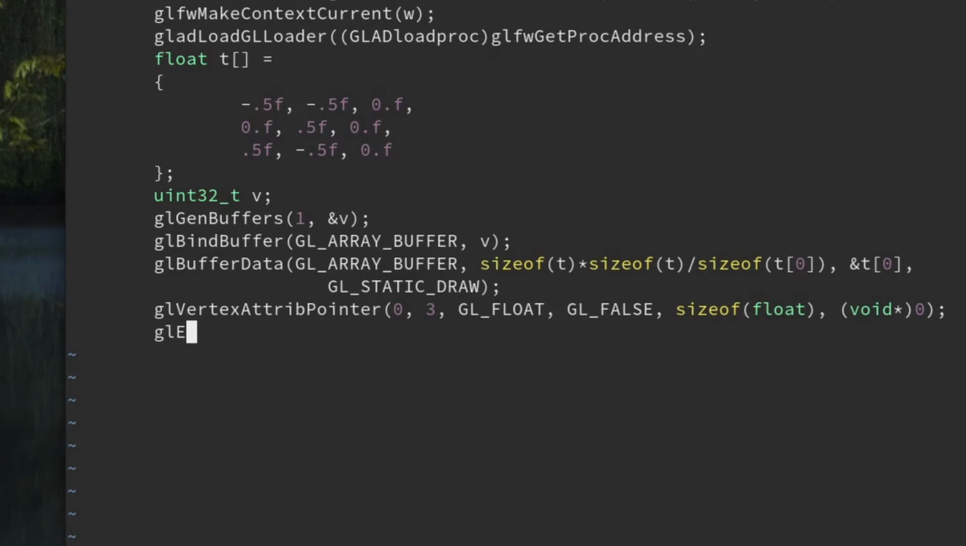And then we need to go glEnableVertexAttribArray. I believe that's right. And it's 0, which correlates with that number that's highlighted right there. All right, and there we go. We got it all buffered there.